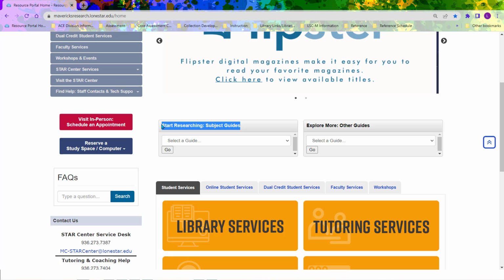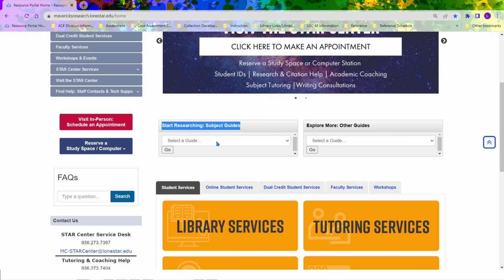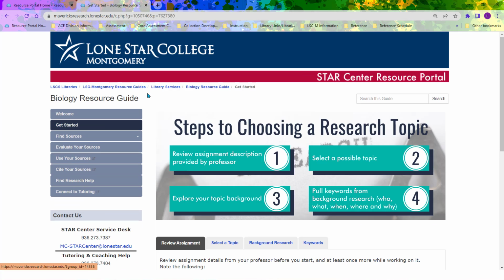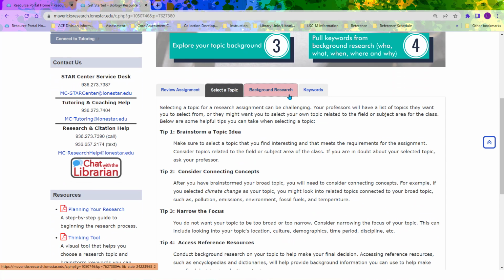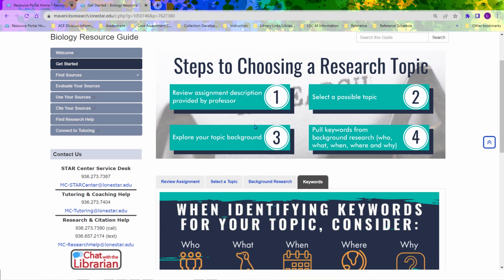To find subject guides, look underneath the banner and you will see a list of subject guides. You will navigate to the Biology Research Guide and hit Go. This guide includes information on how to find sources, how to start searching, and how to use sources. First, with getting started, this guide will show you examples on how to select a topic, how to do background research, and how to develop keywords.